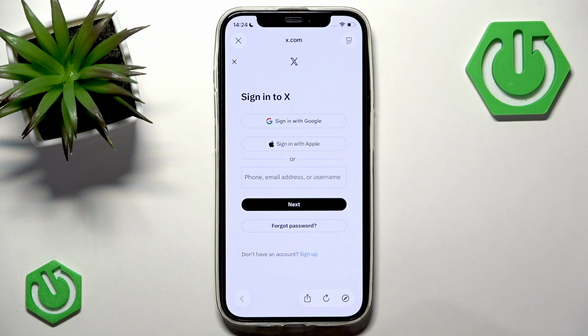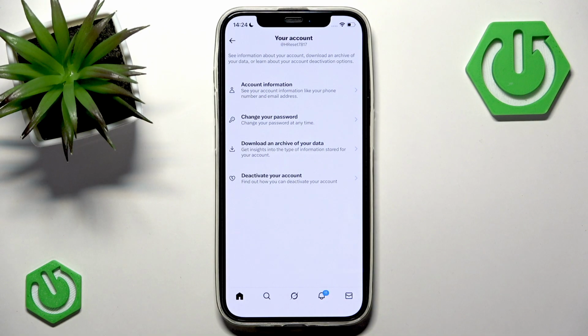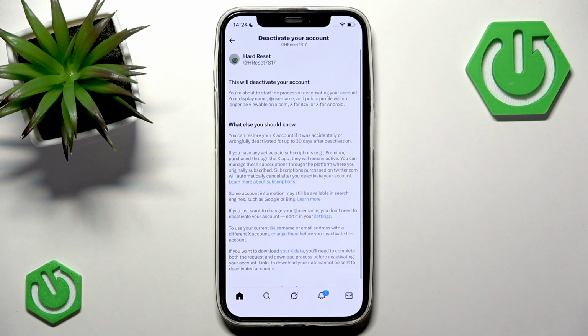And now finally, let me show you how to deactivate your account. You want to go back and please make sure that you're in the section your account in your settings, and now tap deactivate your account option.